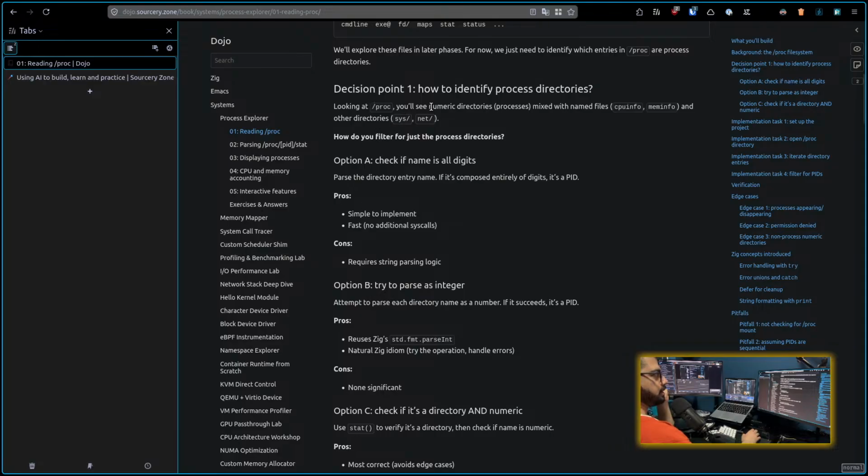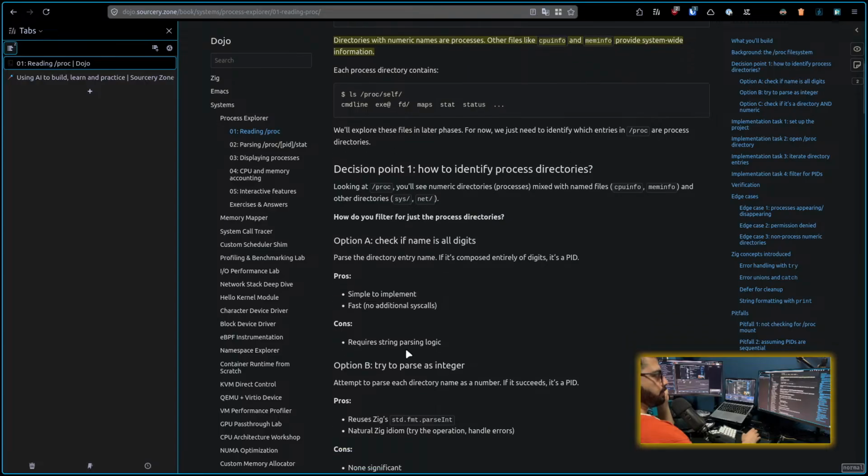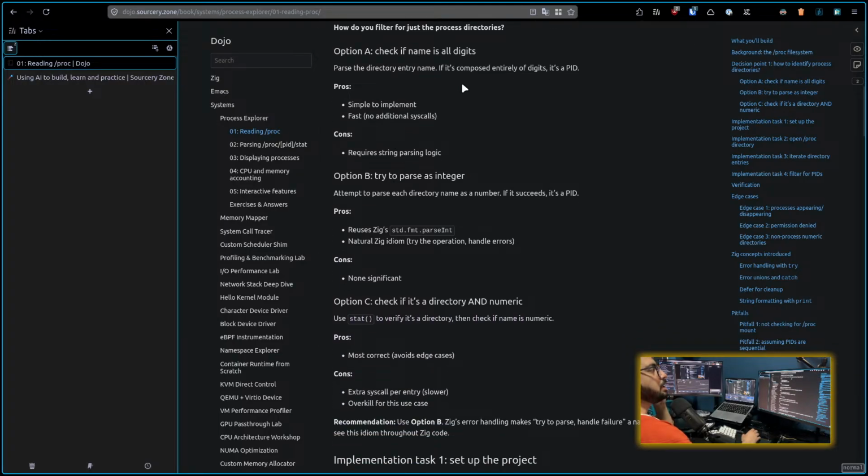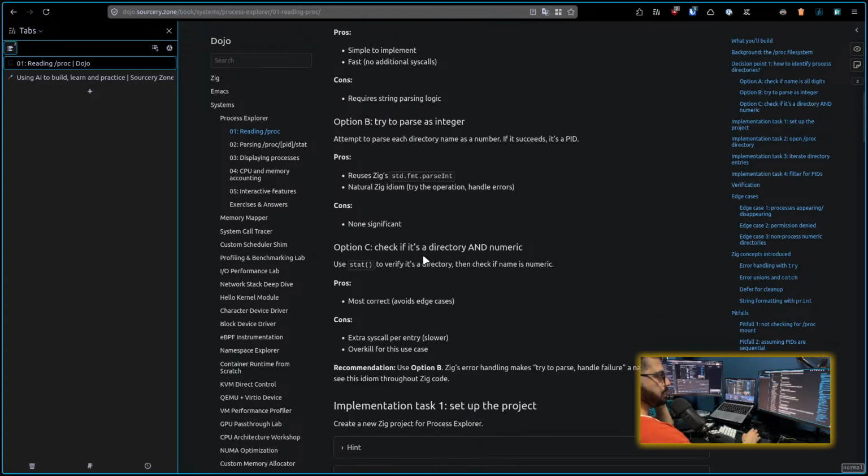Looking, yeah, there are, as I said, only numeric ones are processes. So it says check if name is all digits. There are some cons, requires string parsing. Makes sense. Option B: try to parse as integer and then do error handling. If it's not an integer, it should raise an exception, we consider it not being a process. And then C, check if it's a directory and numeric.